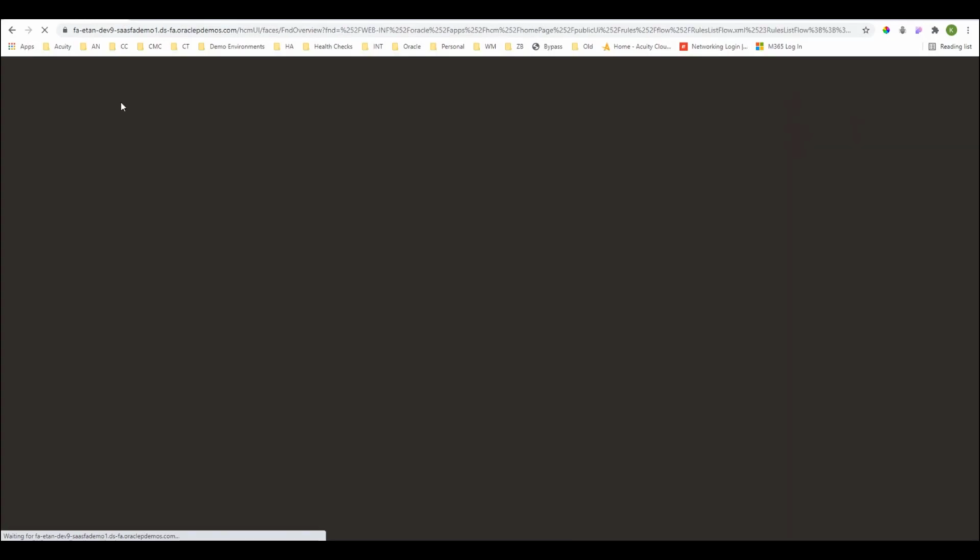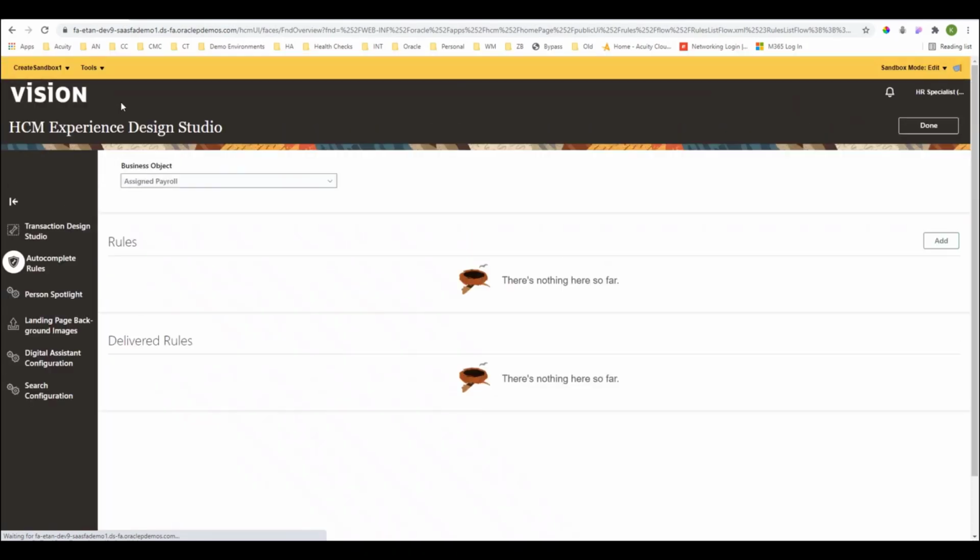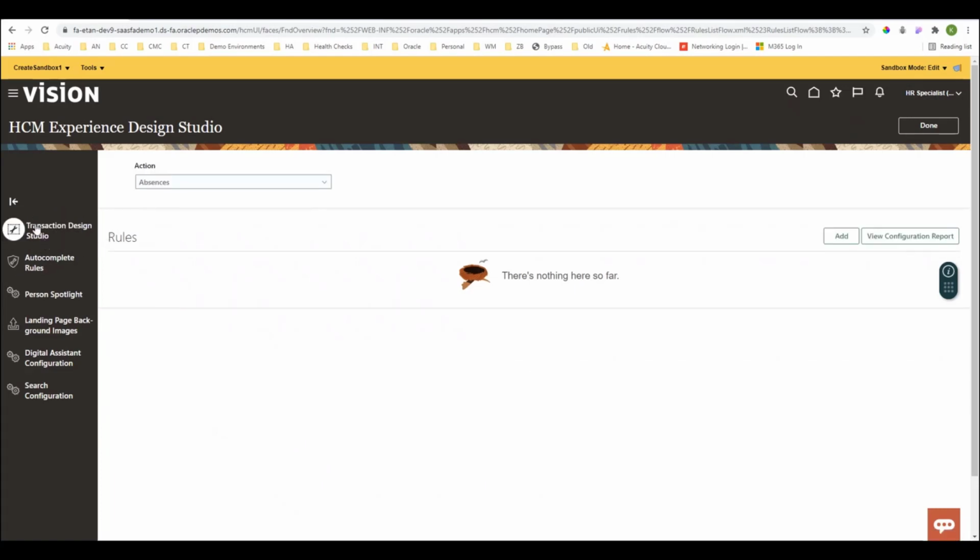Please take note that this environment is on 21C, so it has any new releases in the 21C release. Oracle releases new functionality in HCM Design Studio with every release. Once I click HCM Experience Design Studio, it's taking me over to a new section. I'm going to click on Transaction Design Studio because this is where my Design Studio lives.